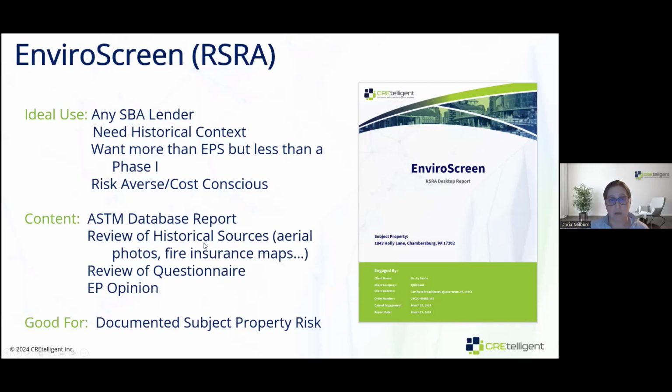It's good for documenting your subject property risk as well as the risk in the surrounding area. And all of that comes down to looking at the historical documents.